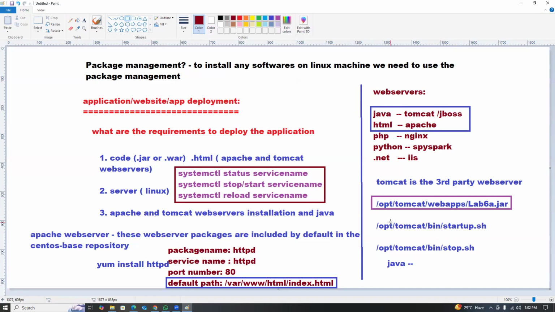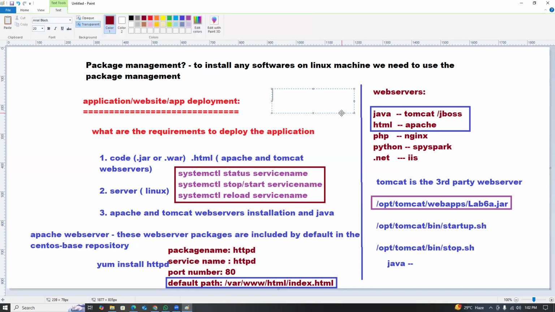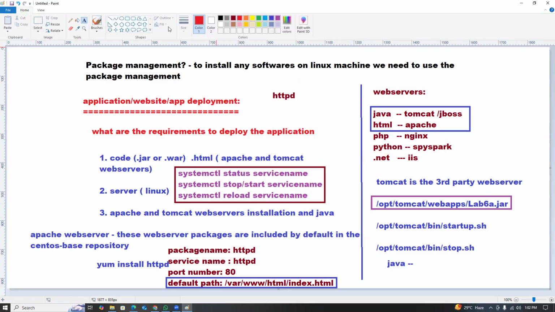Guys, understood? So this is nothing but Tomcat, and this is the Apache web server. What is the package name for the Apache web server? httpd. The package name is httpd. Understood?